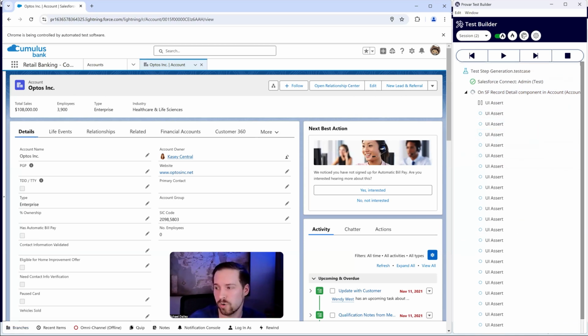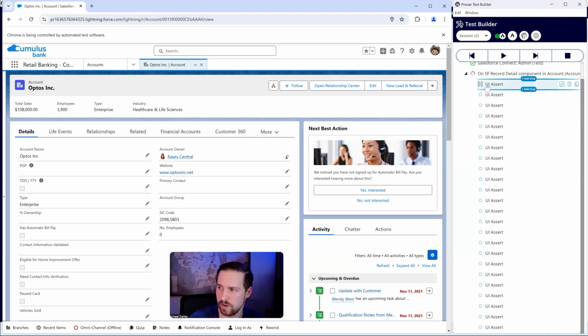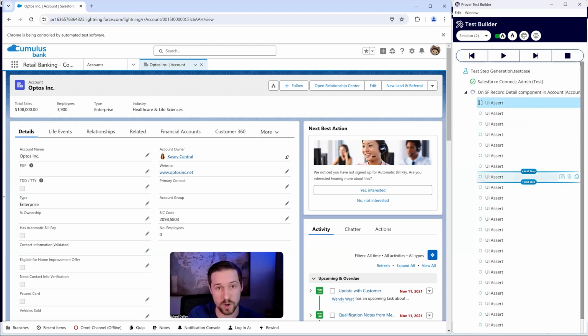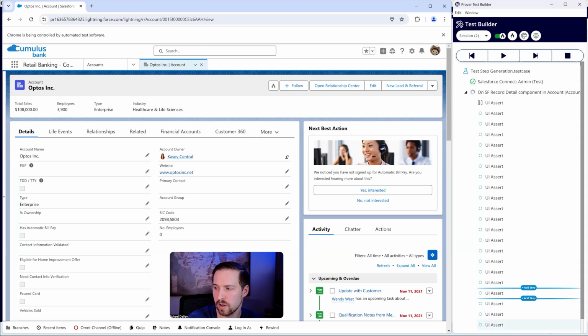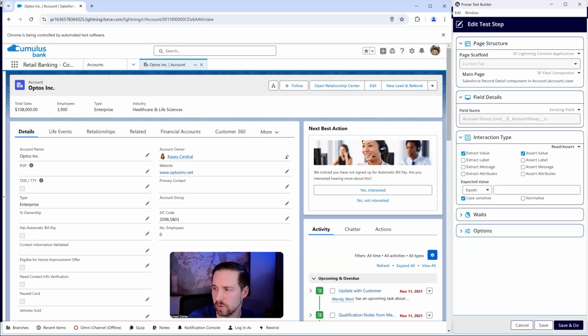So in very short order, we've created all these assertions. I know you may look at this and say, I don't necessarily know what these are doing. So you can go into these and you can edit them like real Provar test steps. So you can see this is our account name value and it's pulled in here. If we go to another one, like this one down here, we can see it's our account group. And this is an empty value, which you can see in the UI. It's just validating that it's an empty value.